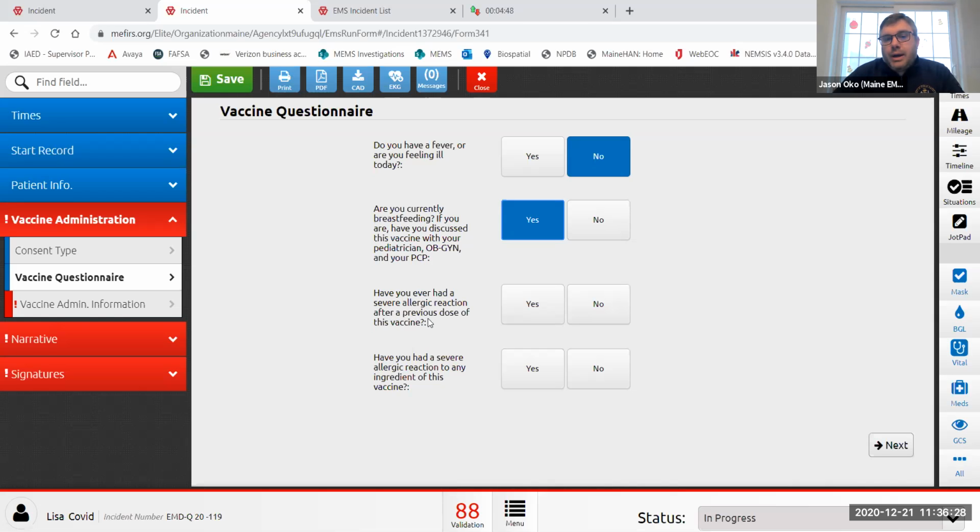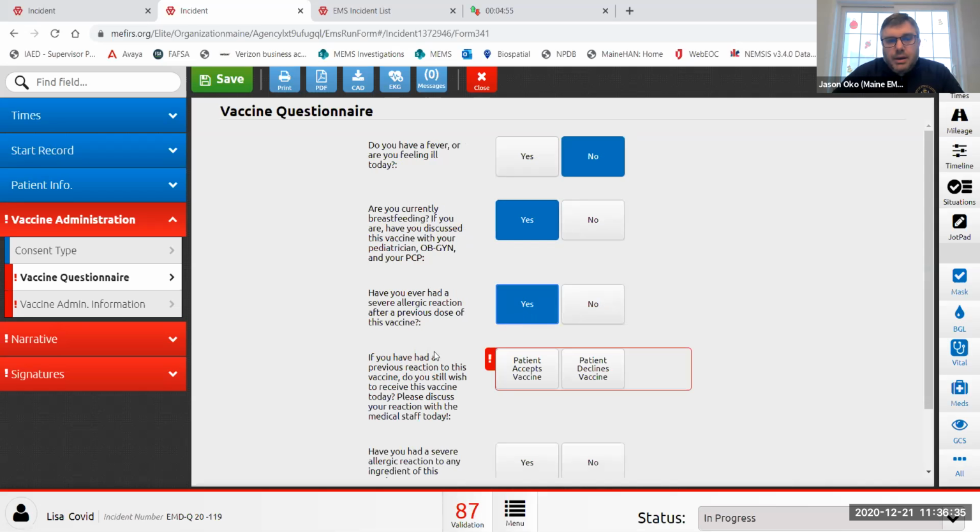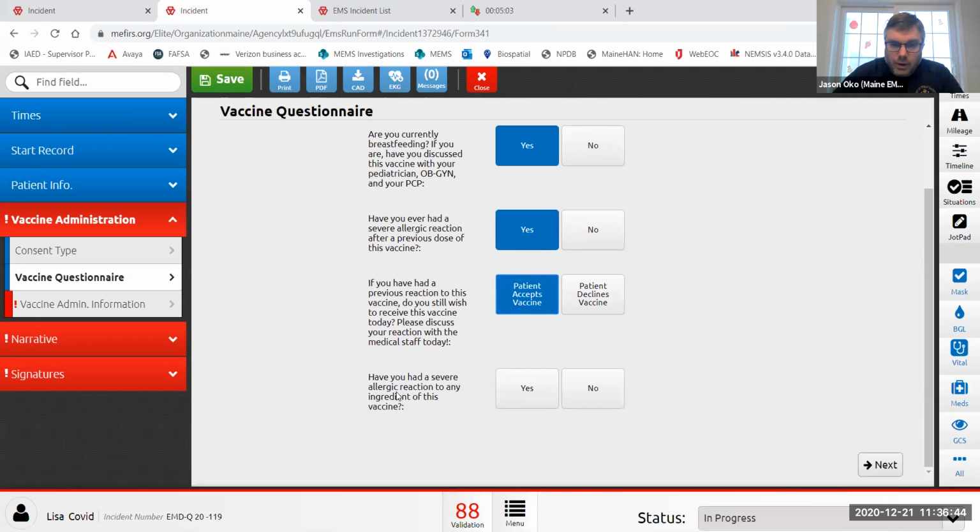If you've had an allergic reaction to a previous dose, this is a question that you only see on the second dose. If we say yes, we have the opportunity for the patient to accept the vaccine or decline it after they've had a discussion with the medical staff there today. And then, have you ever had a severe reaction to any of the ingredients of this vaccine? And we're going to say no.